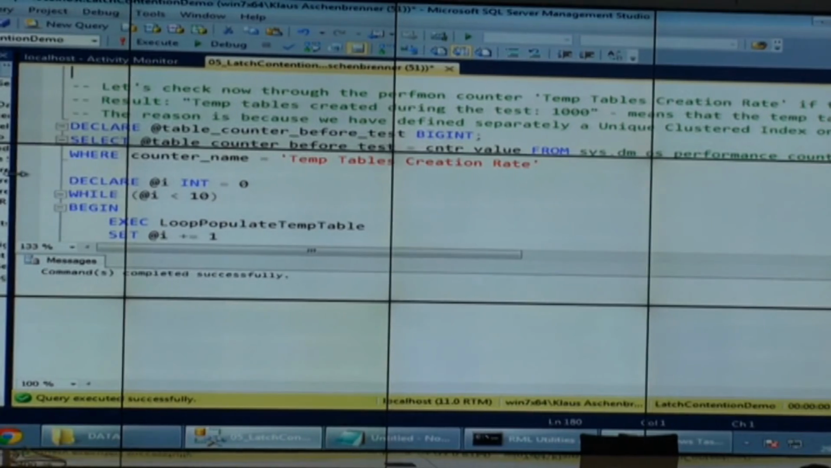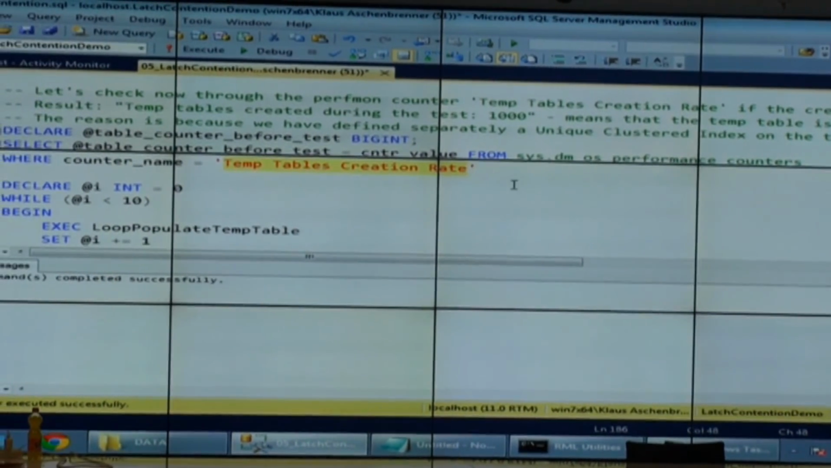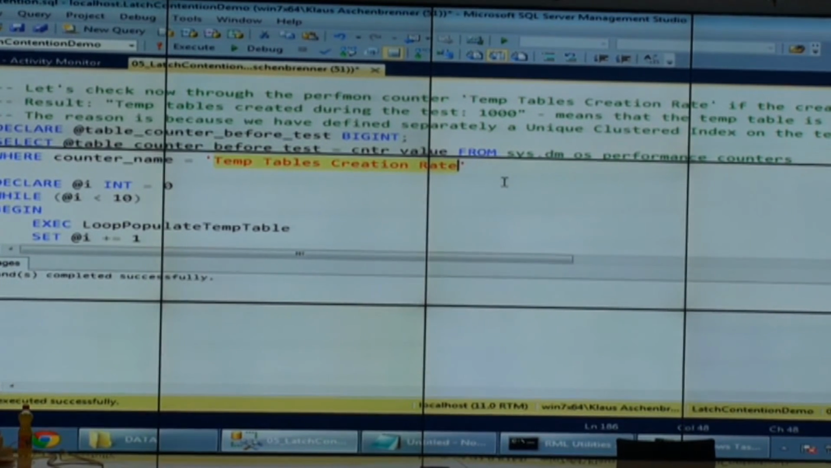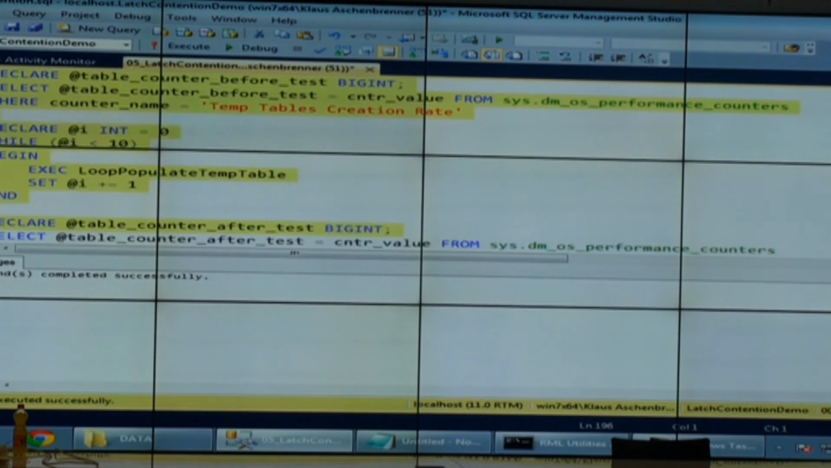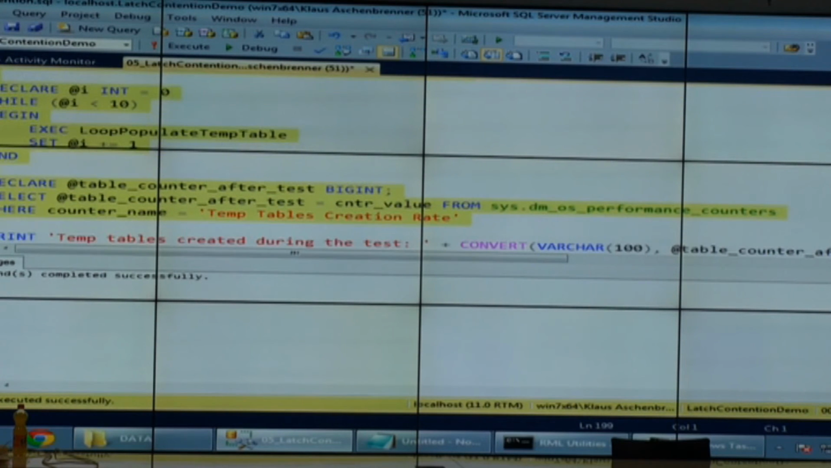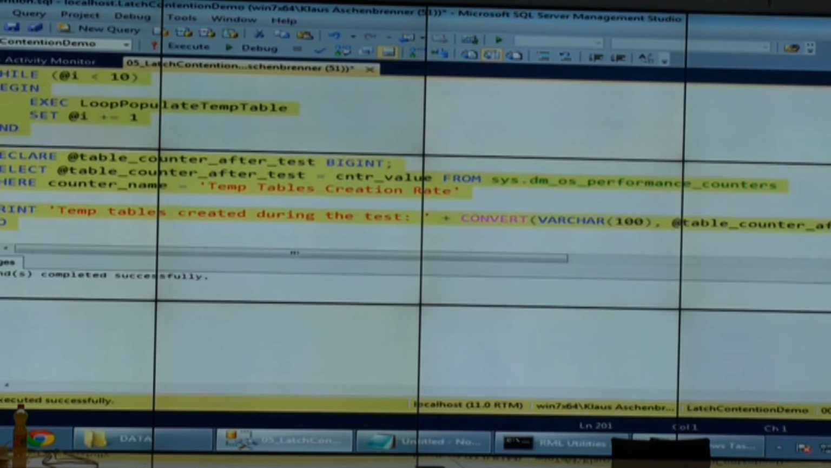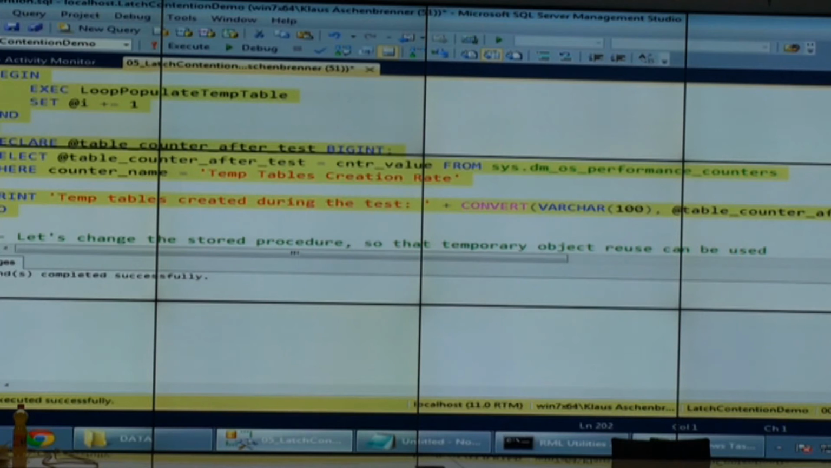SQL Server provides us a performance counter, Temp Tables Creation Rate. All SQL Server relevant performance counters can be accessed through the dynamic management view sys.dm_os_performance_counters. So what I'm doing here, I'm grabbing that performance counter, I'm running my workload, afterwards I'm reading the performance counter again, and I'm just calculating the difference.